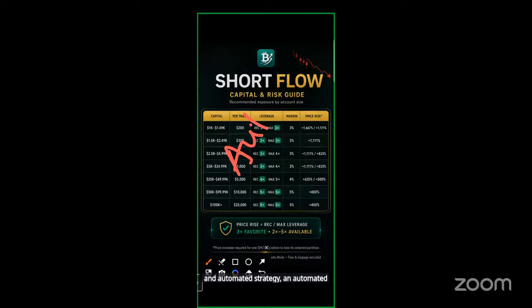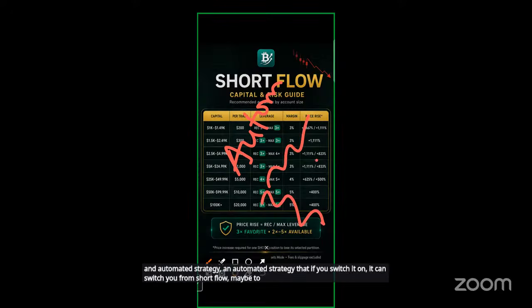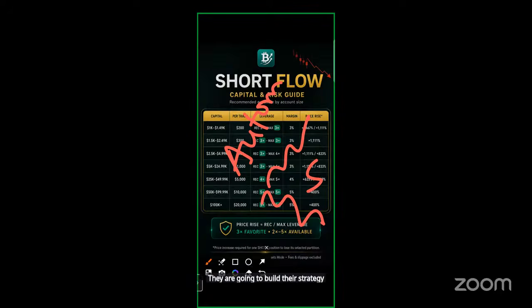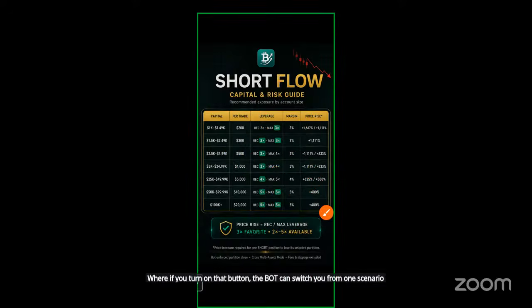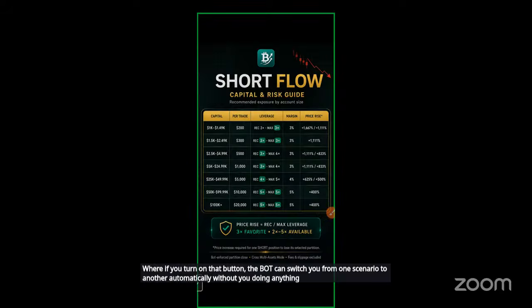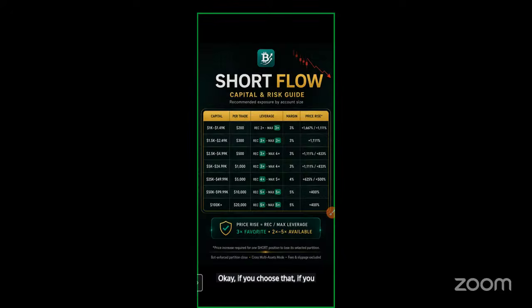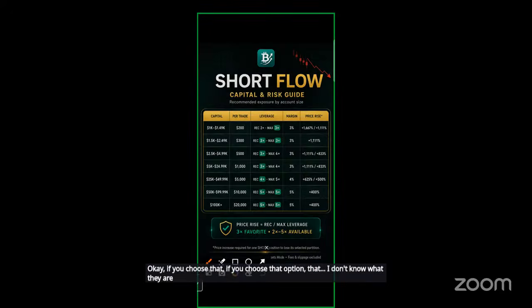that if you switch it on, it can switch you from short flow maybe to long flow, maybe to steady mode, according to the market conditions. We already requested that, and the feedback I got is that they are going to build a strategy where if you turn on that button, the bot can switch you from one strategy to another automatically, without you doing anything, depending on how the market is moving. I don't know what they are going to call it, but we have requested they build a strategy which can automatically shift you from one strategy to another depending on how the market is moving.